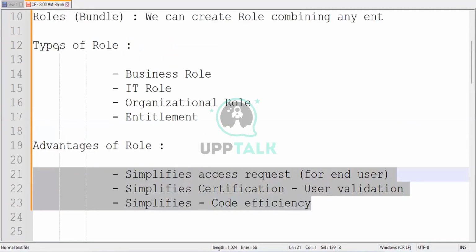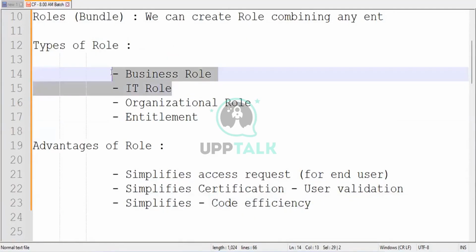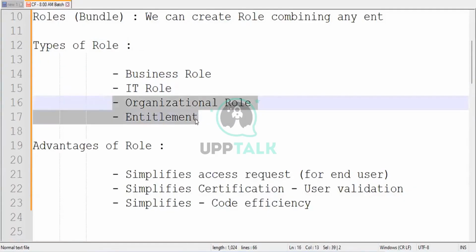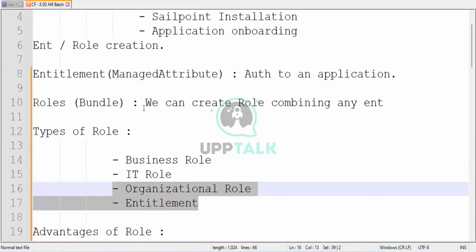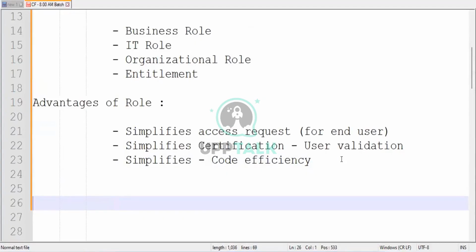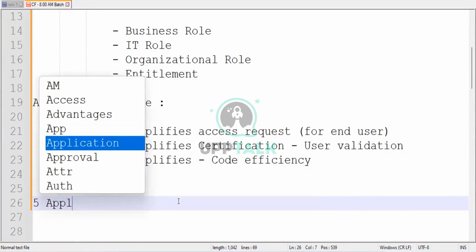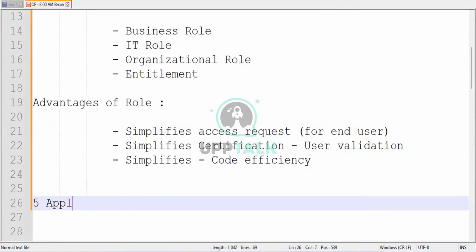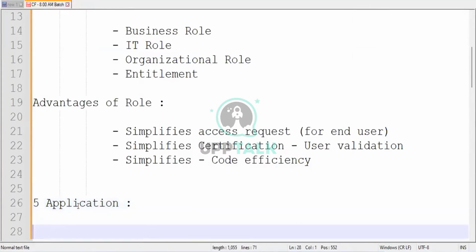As of now, I'm able to remember these. We have 4 types of roles: business role, IT role, these two we are going to use in real-time scenarios, then organizational role and entitlements. A role is nothing but an object, a bundle object. We can combine roles and entitlements and create roles. Now let's take an example. We have some 5 applications. Let me open a spreadsheet, it will be easier, I think. We have 5 applications like A, B, C, D, E.